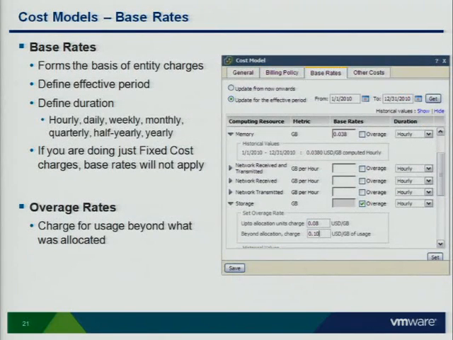All right, so once you've chosen your billing policy, you want to set your base rates. So this is how much on a per CPU, per memory, per gig of storage do you want to charge. And you do have the ability to charge it on a per hour basis, per month, per year, etc.